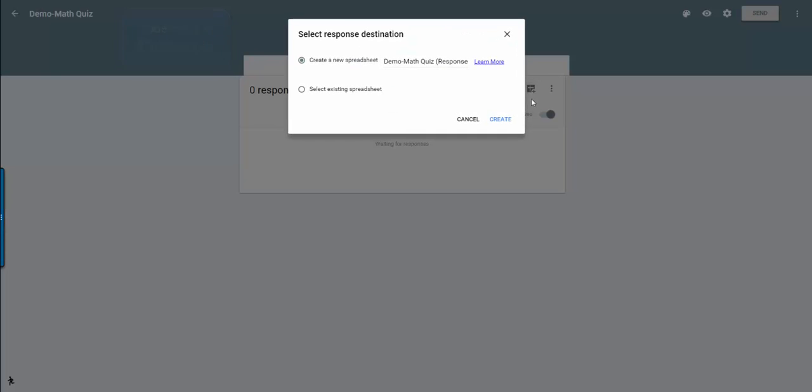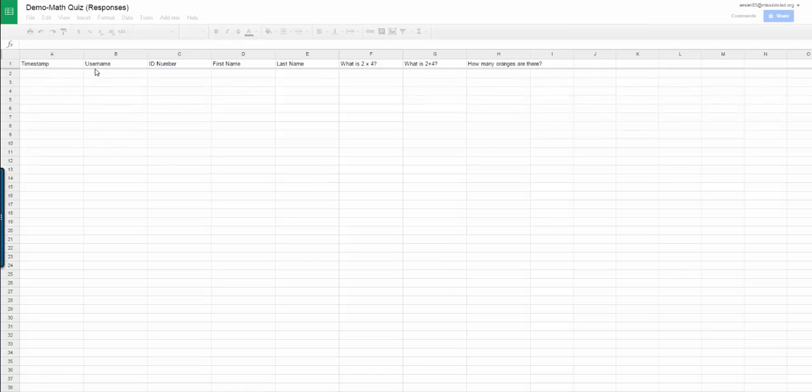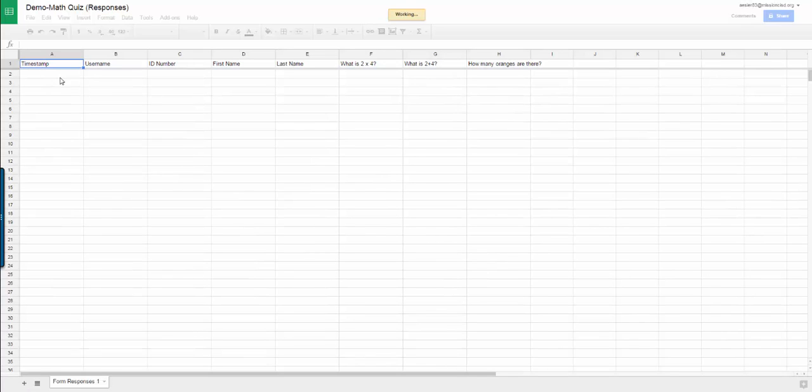I want to go ahead and click on this little icon right here, and then I'm going to make sure I create a new spreadsheet. So wherever you created that Google form, it's automatically going to save a spreadsheet there as well. That's going to say demo math quiz and then in parentheses responses. So I'm going to go ahead and click on create, and it's going to open it up for me, and it'll show me everything the way I've inputted it into the form.